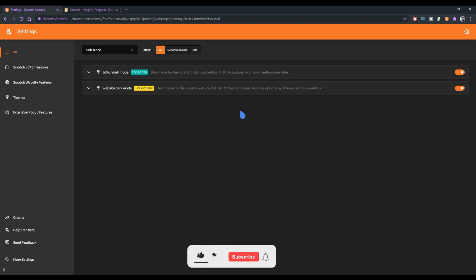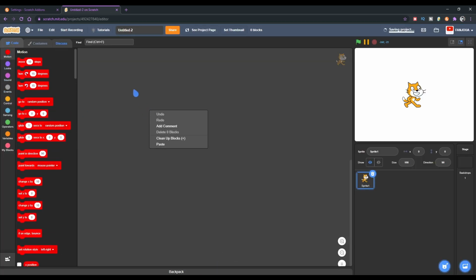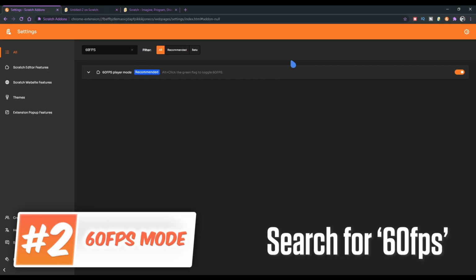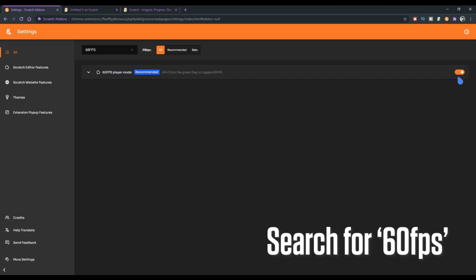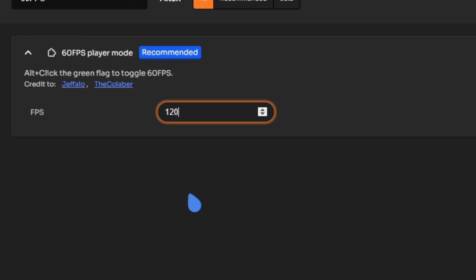By turning this on, you get dark mode not only for the Scratch online editor but also the whole Scratch website. On number 2 we have 60 FPS mode, or you can say unlimited FPS mode. By turning this on, you can run your projects at any frame rate you want between 0 and infinity.